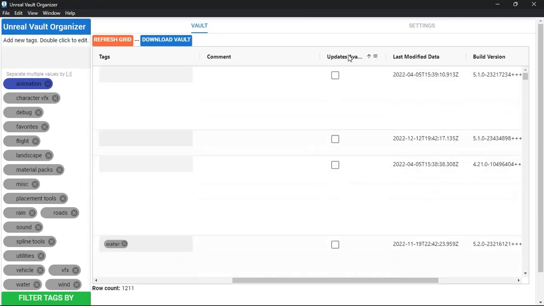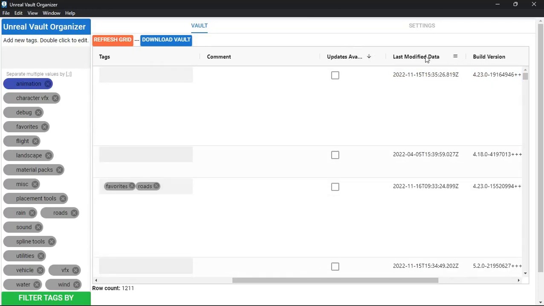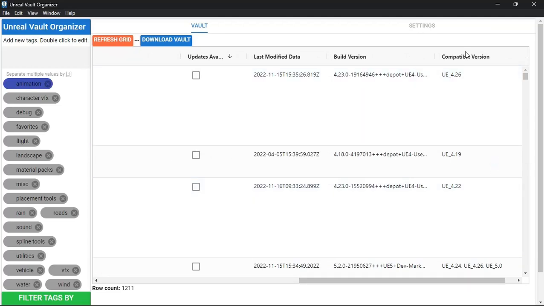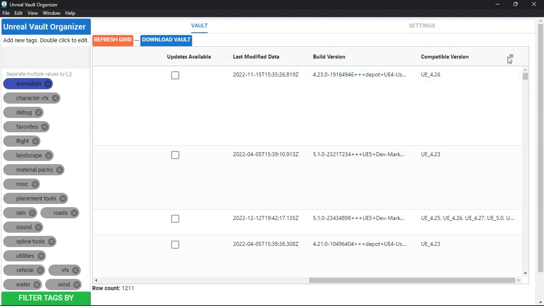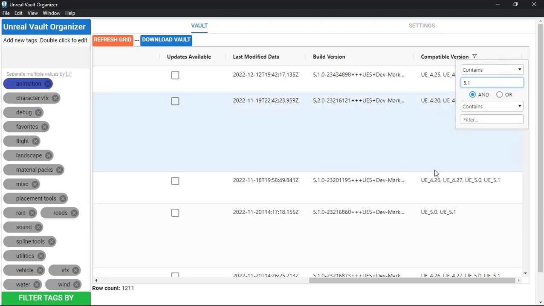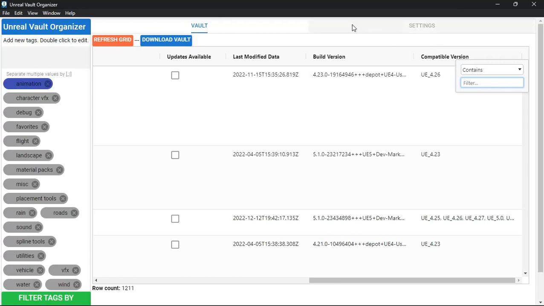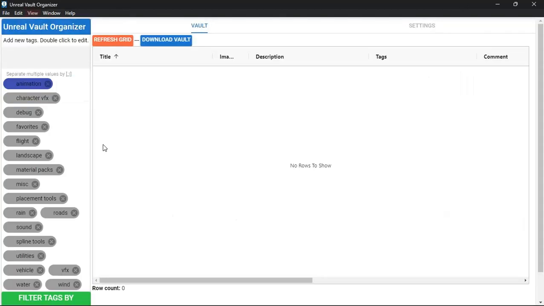These two fields, build version and last modified date, I'm just using for myself internally, basically to determine if there are updates. Compatible version will help you filter, for example, if you only want assets for a particular version of an engine, so 5.1, then now you have all assets that are only compatible with Unreal 5.1. Remember to clear this filter or else it'll limit your grid. Or again, you can just reload.